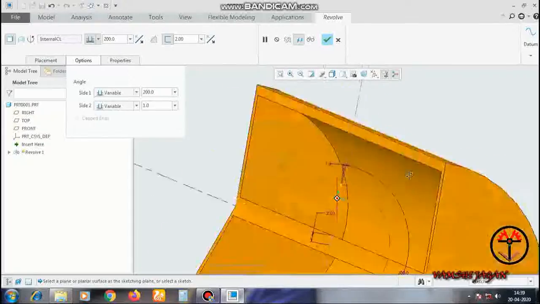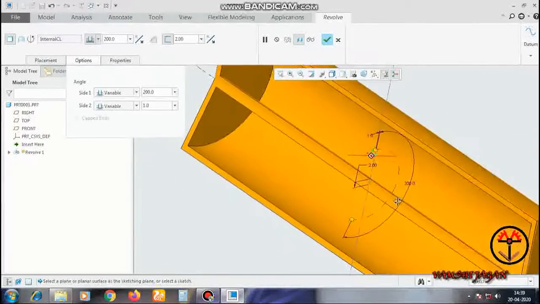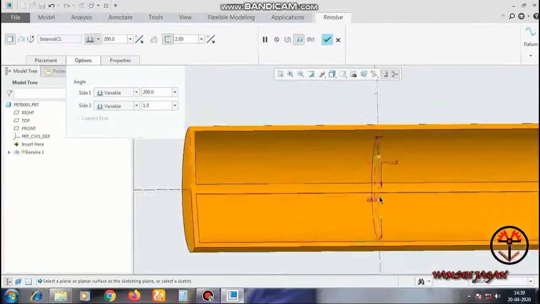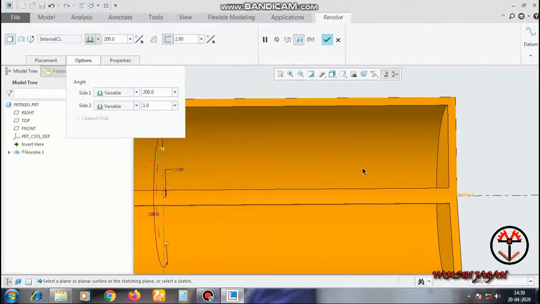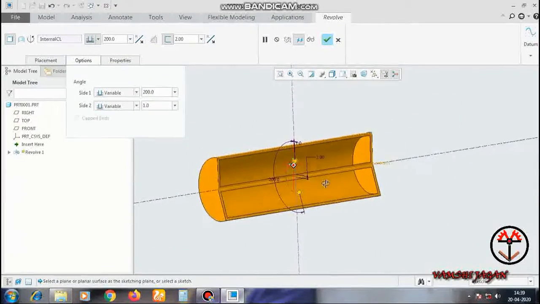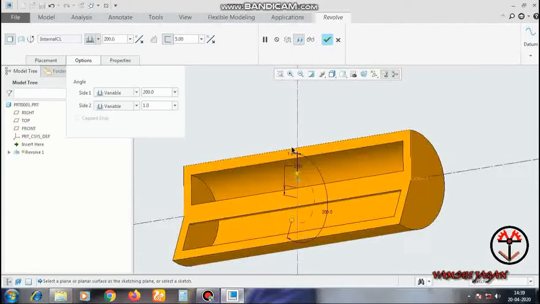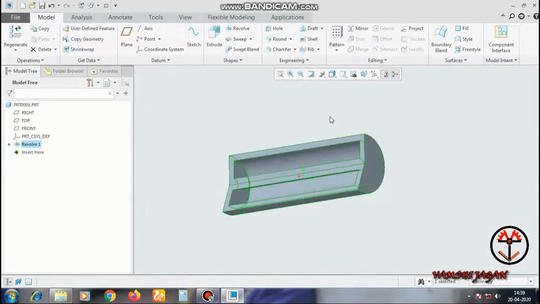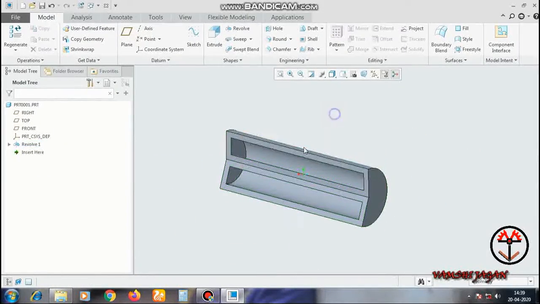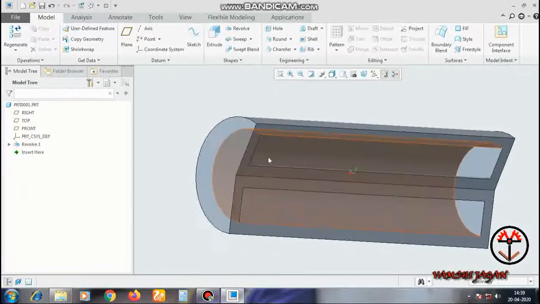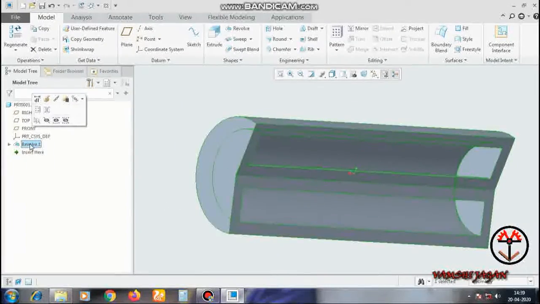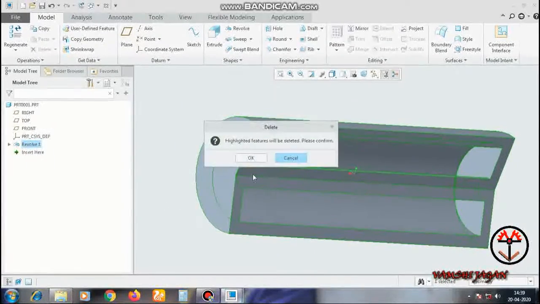I will show you by keeping 2 mm thickness. Yeah, it is working. After that, I will keep 5 mm thickness also. Okay, 5 mm. You can see it will add it. Okay. I am deleting this.